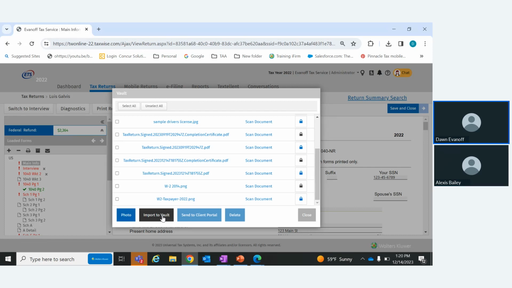Okay, so the Client Portal, if you happen to have it, let's say they want a copy of their return, their signed return, you can just check the box and upload it to Client Portal. If the taxpayer used mobile, which we're going to talk about in a minute, but I don't want to have to come back here. So if the taxpayer used TaxWise mobile to get you the documents, they will be in here as well.